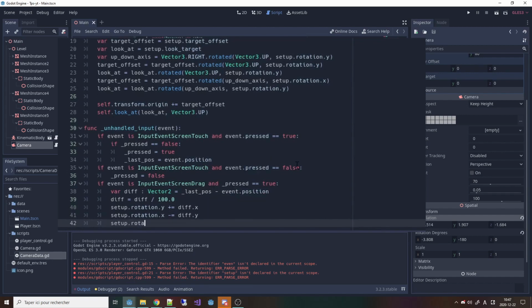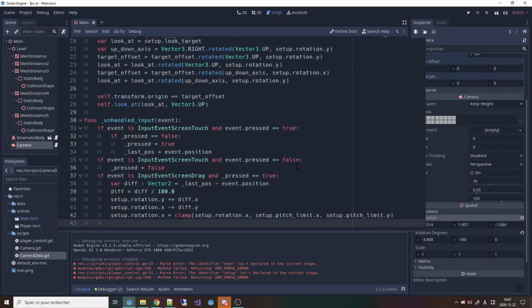One thing you'll notice is that we can use here the pitch limit we set up in the camera data to make sure that the camera never pitches above its limit. And of course, we have to remember the position for the next frame.